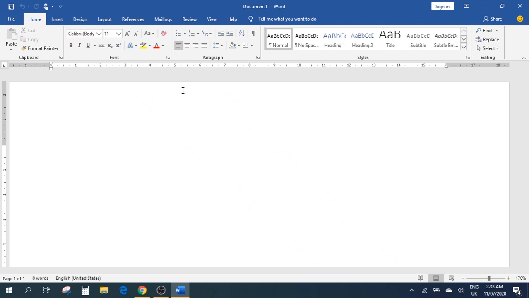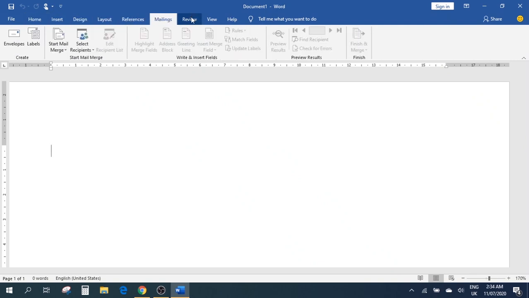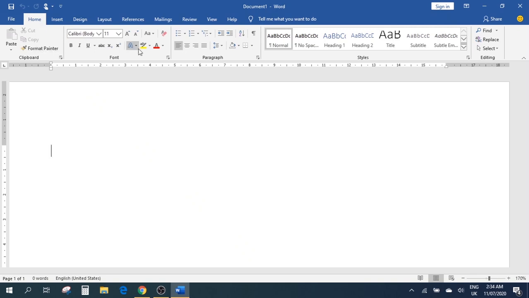Now let's start off with things on the top. We're going to go through different options here. We have different tabs, which is File, Home, Insert, Design, Layout, Preferences, Mailings, Review, View, and Help. So we'll go through each of these, and then underneath it, if you look at different things here, you have the clipboard, font, paragraph. These are called ribbons. You have different ribbons underneath each tab. So we'll go through each of these options in detail, and we'll look at how everything works.